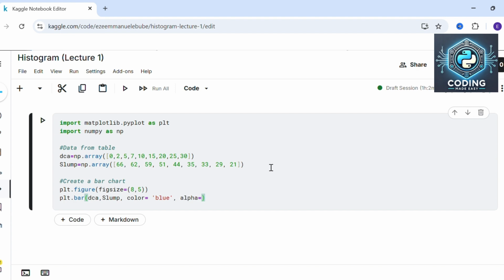Okay, so the alpha, we want to define the alpha, the transparency. That's what the alpha is. Within it, 0 is fully transparent, and 1 is opaque. So you set it between 0 and 1, the transparency. So we have set that one.